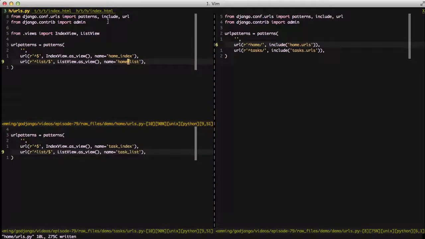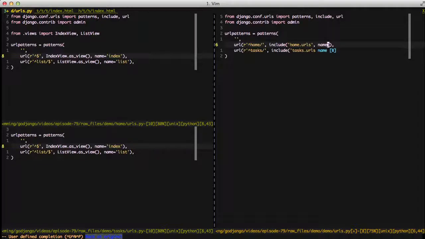In order to do the namespaces, it's not much different. First, we need to delete our homegrown namespace of home underscore and task underscore in both of our applications. And then we go into our demo URLs file and just add to the include function call namespace equals and then the name of our application or whatever we want to call that namespace. Generally, people use the name of the application. So in our case, we're going to use home and tasks.